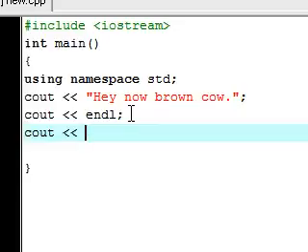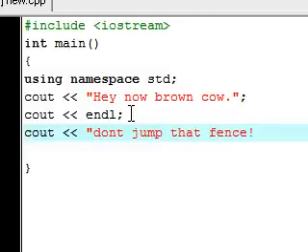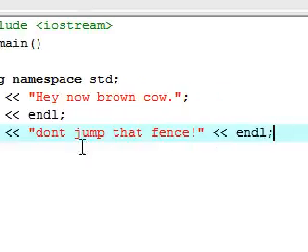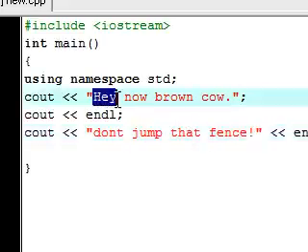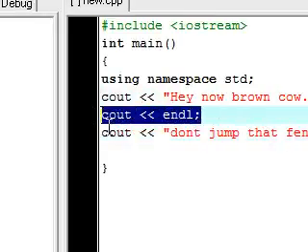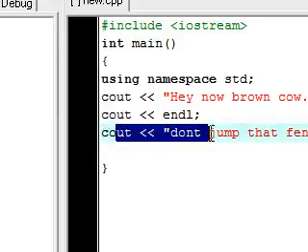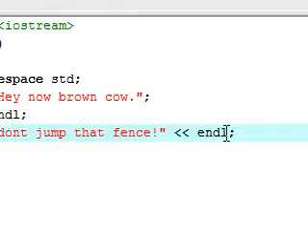Then remember, quotation marks, say, "Don't jump that fence." End it with your quotation marks, then insert another insertion operator and type in endl. That's going to end the line. So again, type in all of this, and what this is going to do is type "Hey now, brown cow," go to a new line, and on that new line we want to output "Don't jump that fence," and then we're just going to go to a new line for fun.